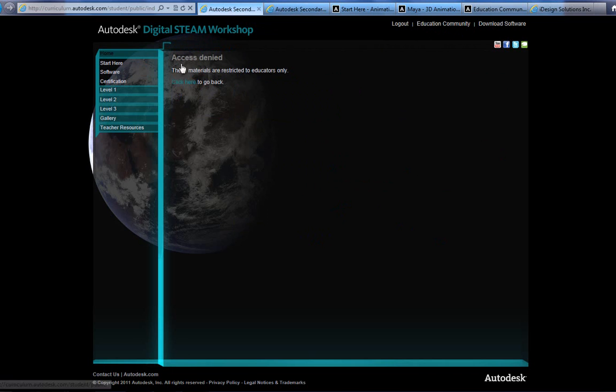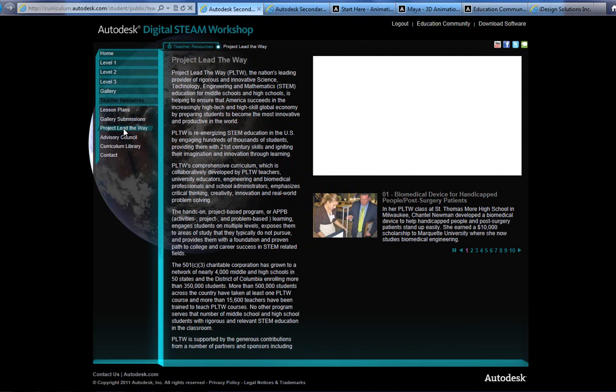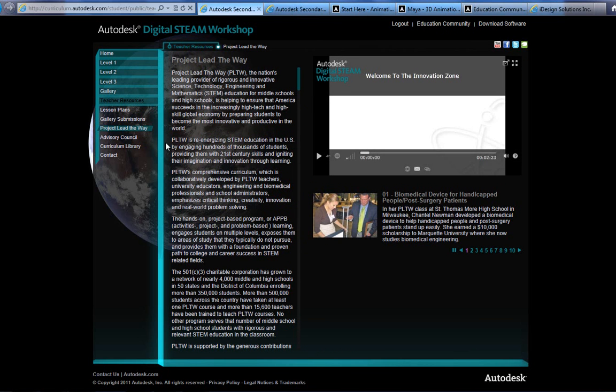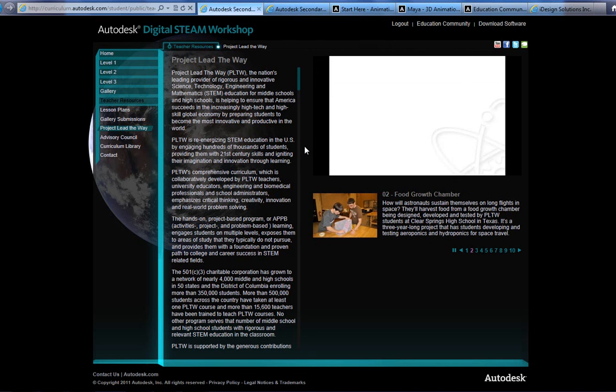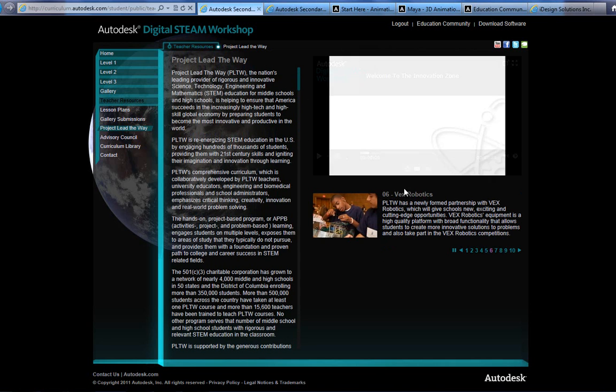So I'm just going to navigate back, and we'll take a look at this page briefly. Project Lead the Way essentially is more for the US, and it's a standardization for education. When Digital STEAM was developed, they took a hard look at some of the standards that were incorporated into Project Lead the Way and developed the projects to incorporate those standards and meet them fully. So if you're interested in Project Lead the Way, you've got some more information that introduces you to that program and some of the videos that are involved as well.